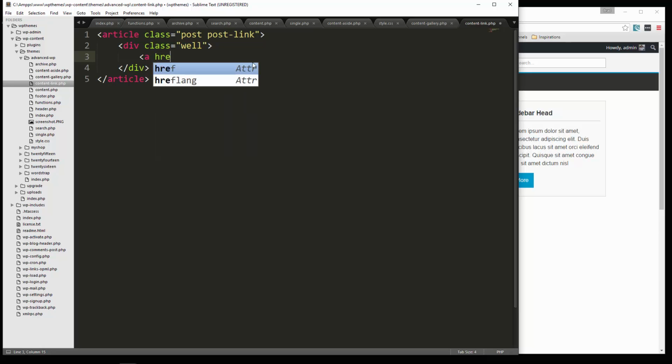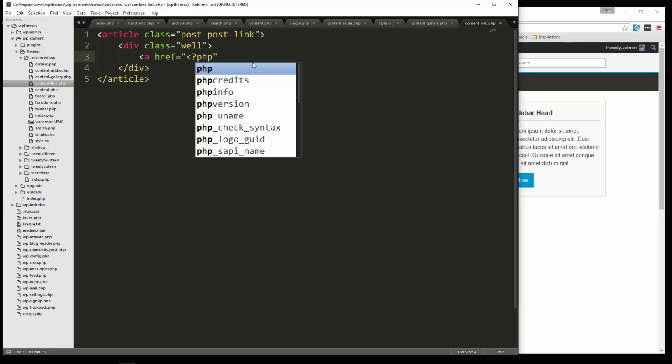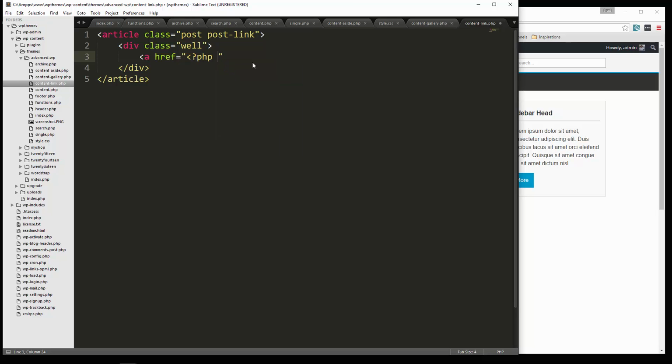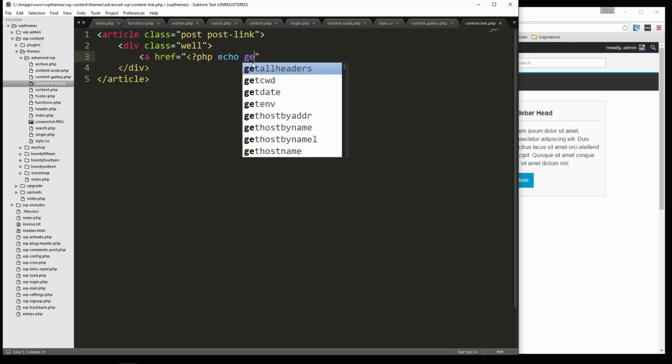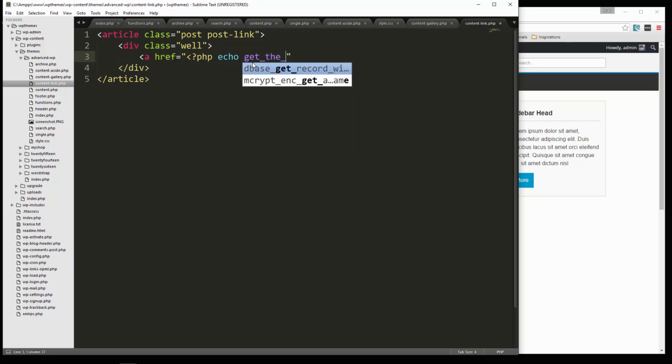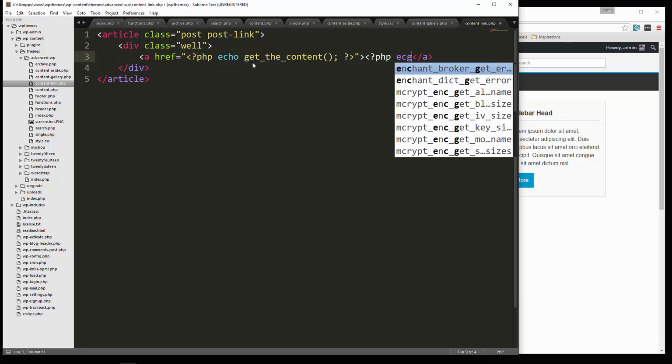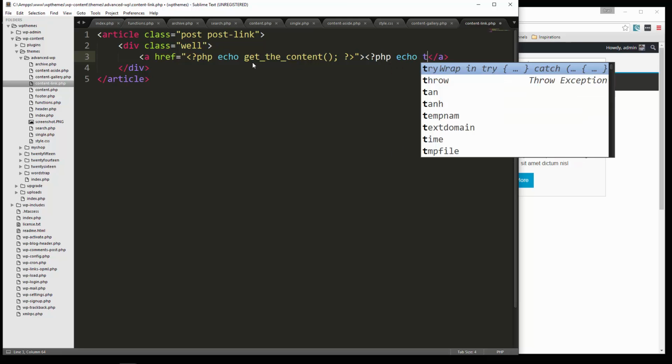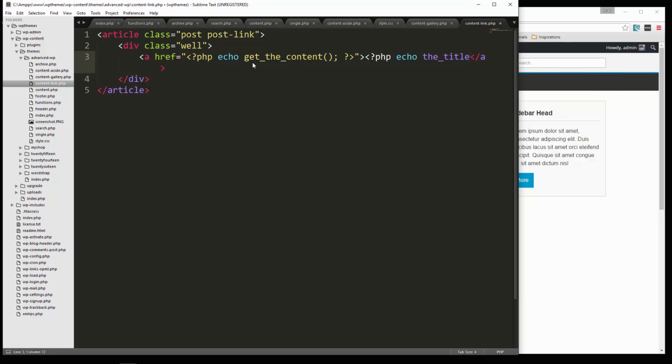We're going to put an A tag, and then this is going to go to PHP. We're going to say PHP echo get the content. Alright, and then in here we want to echo the title, and that's it.